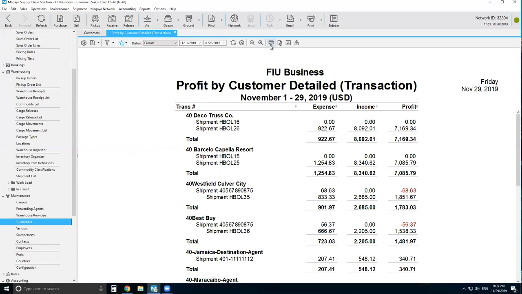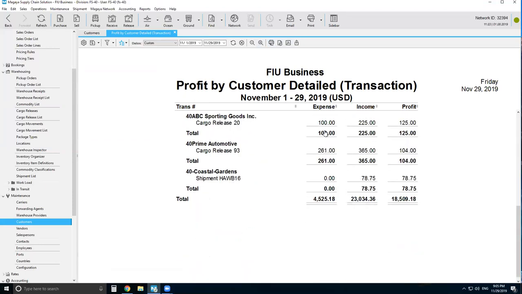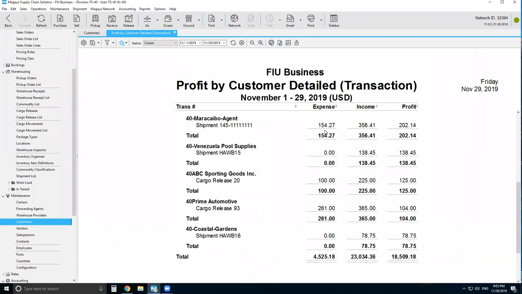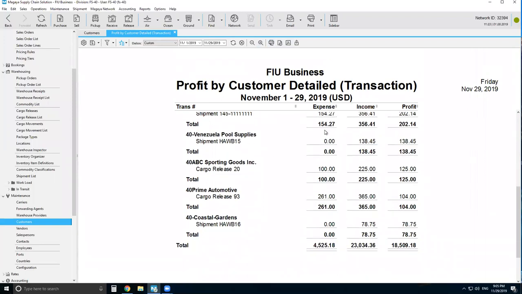You can save the PDF, you can email it to your professor. Your instructor will tell you what to do with this assignment. Okay, look, here you can save this report, but as you remember, you can have trouble for this reason. Only make screenshots, right? Here is Prime Automotive, to show the expense, the income, and the profit for Prime Automotive.